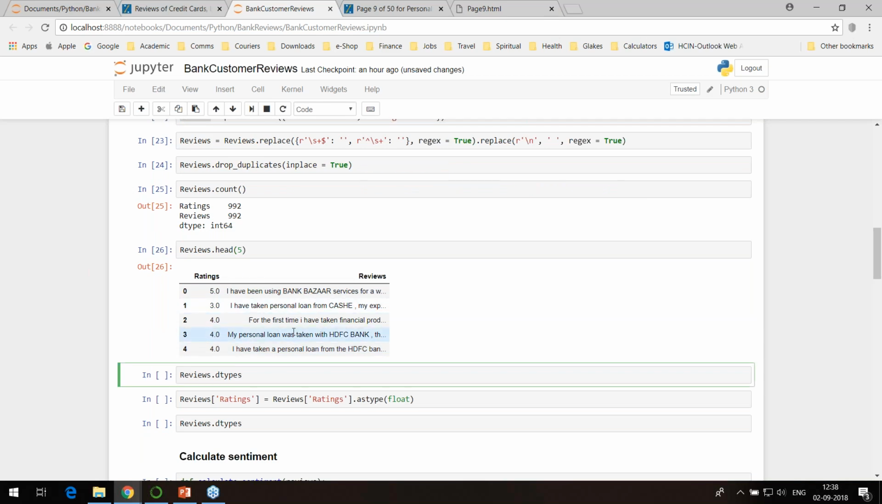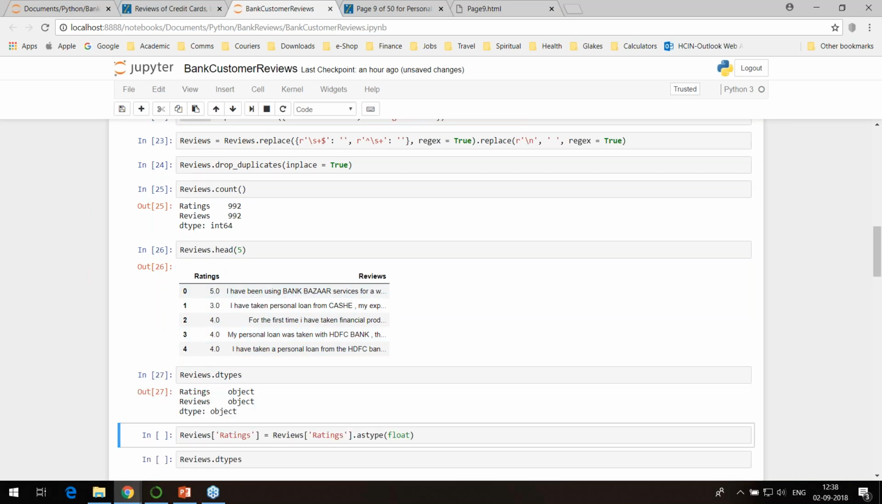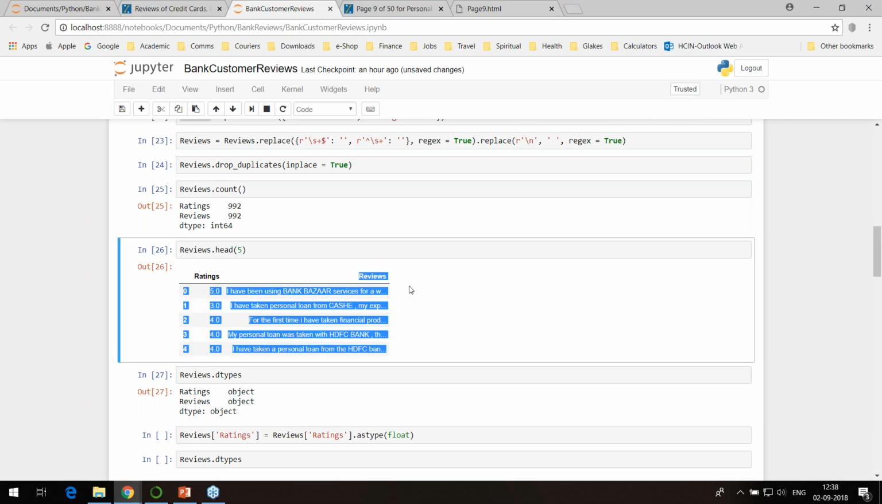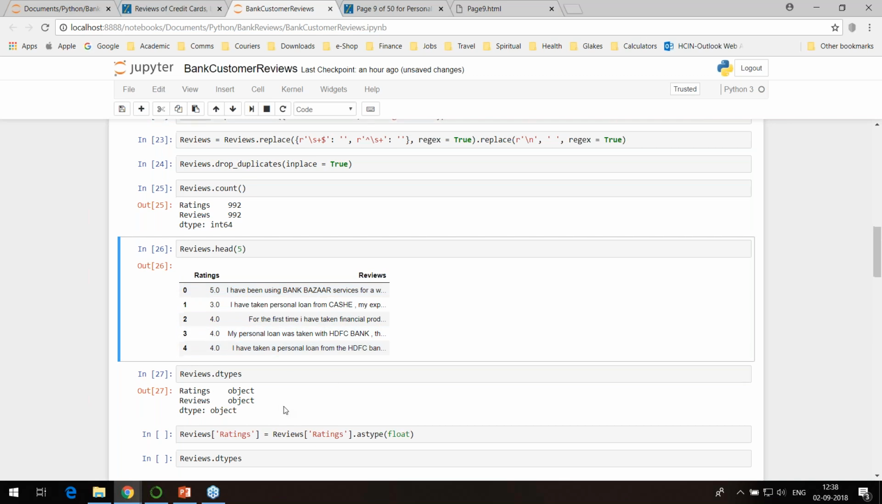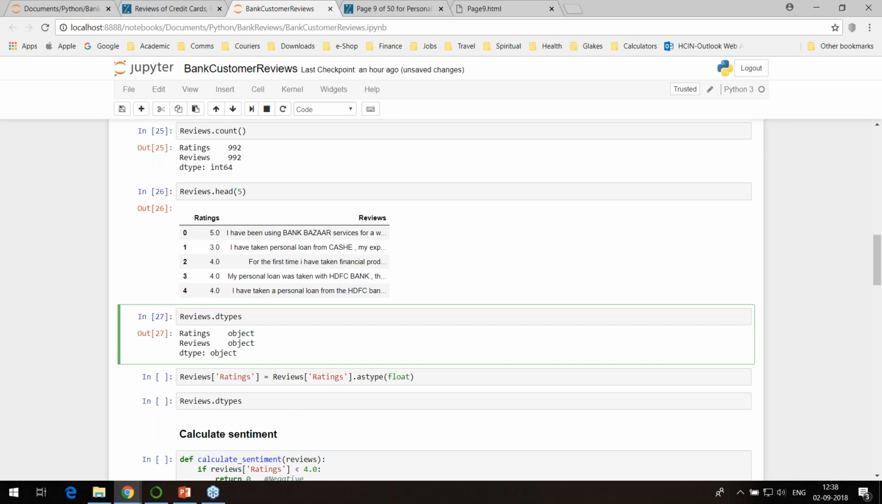In order to do further manipulations on the data, first we need to see whether we are using the correct data types. So I'm looking at reviews.dtypes. This is a function which will give you the data types. The first column, ratings, is of type object, but it is actually a number, as we can see, a float number. And the second column, reviews, is text. It being an object is still fine because it is still handled as a string.